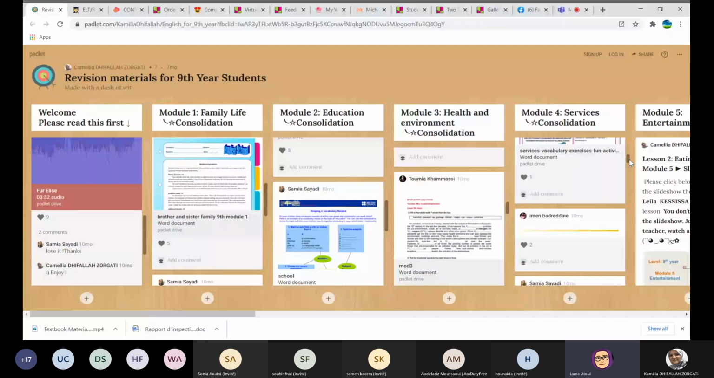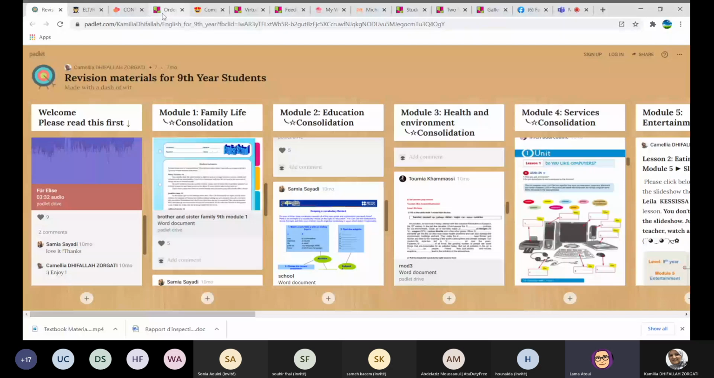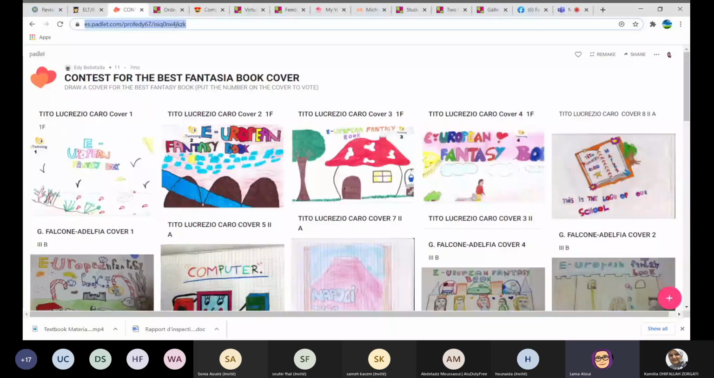Here's another example of possible uses of Padlet, like in here, contest for the best fantasy book cover. So the teacher asked the students to draw the book cover for, I don't know, fantasy novels. And then actually they must be able to rate the covers, and then they're going to choose the best one. So yeah, it seems interesting.